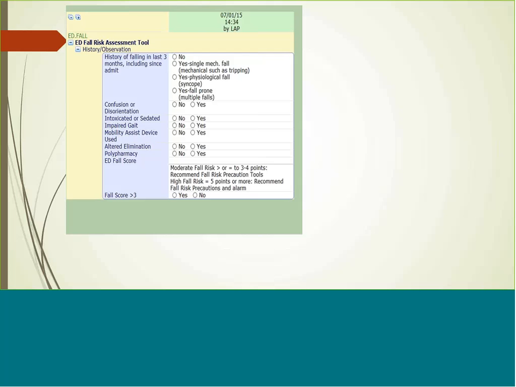If they have impaired gait, if they need an assistive device, if they have altered elimination, polypharmacy, if they have 3 or more places they get their medications. Each one of those is worth a point. If they are 3 or above, we consider them a fall risk, and we use all of our fall prevention communication tools and a gait belt with them while they're up for mobility.